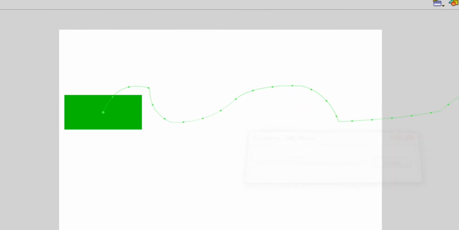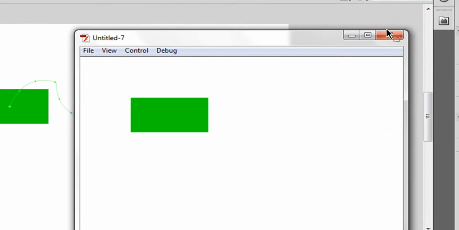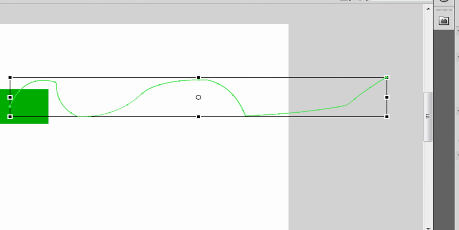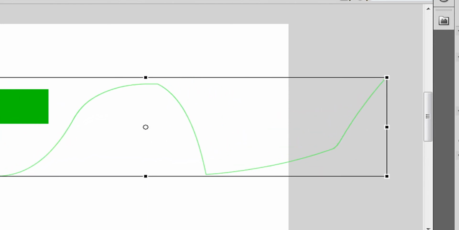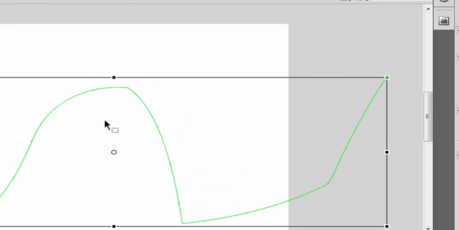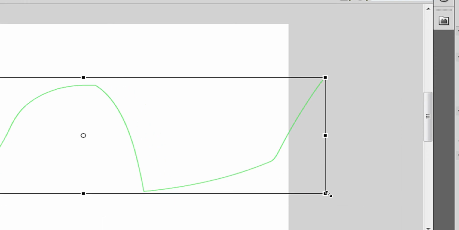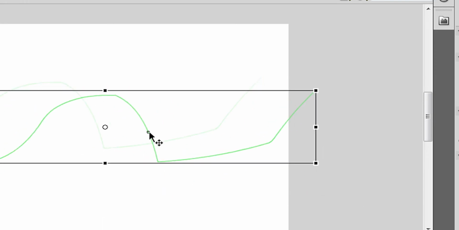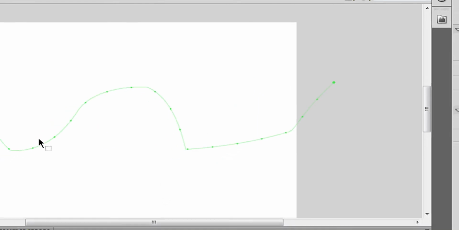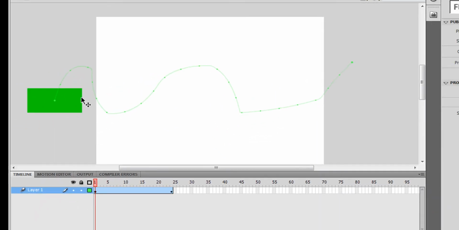If we were to play this, it's kind of okay. But let's make this bigger. You would double click it, click your free transform tool, and you can edit this, and it won't even affect your tween that much. This is too big. I'm going to move this in the center. That's pretty good.